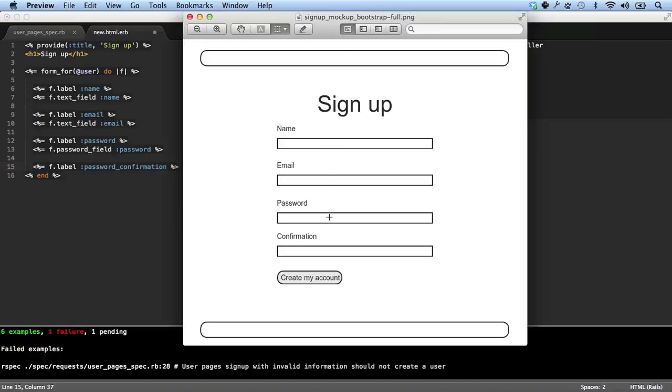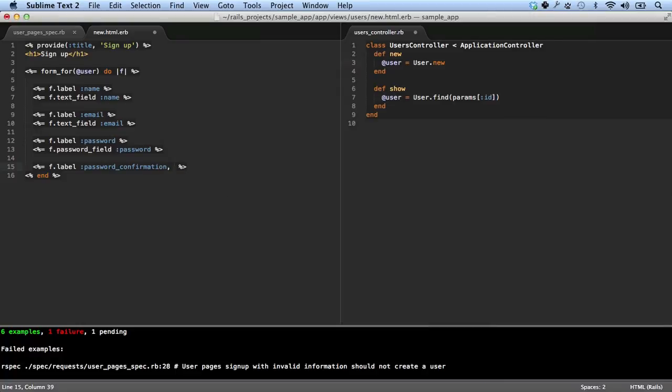Now you can see from our mockup that we actually want the label here not to be password confirmation, but just the word confirmation. So there's an option here, and we can just pass an optional parameter with the text of what the label should be.